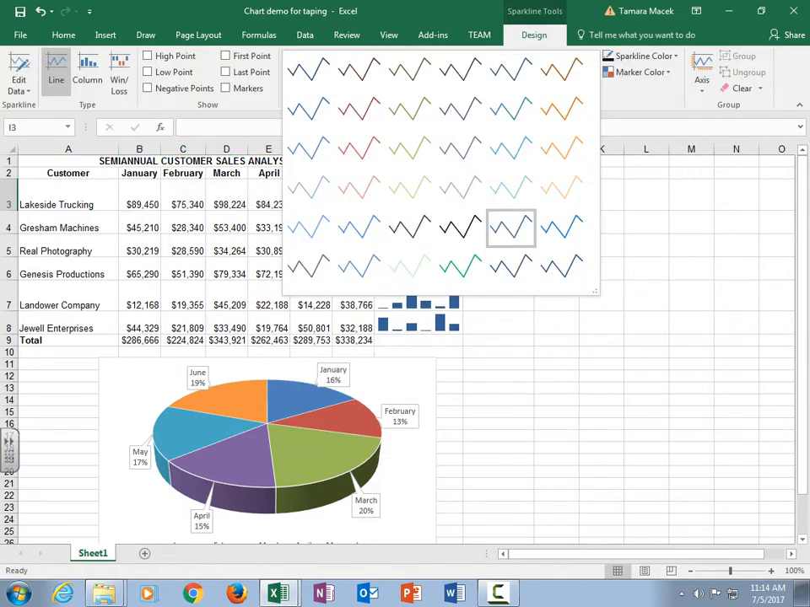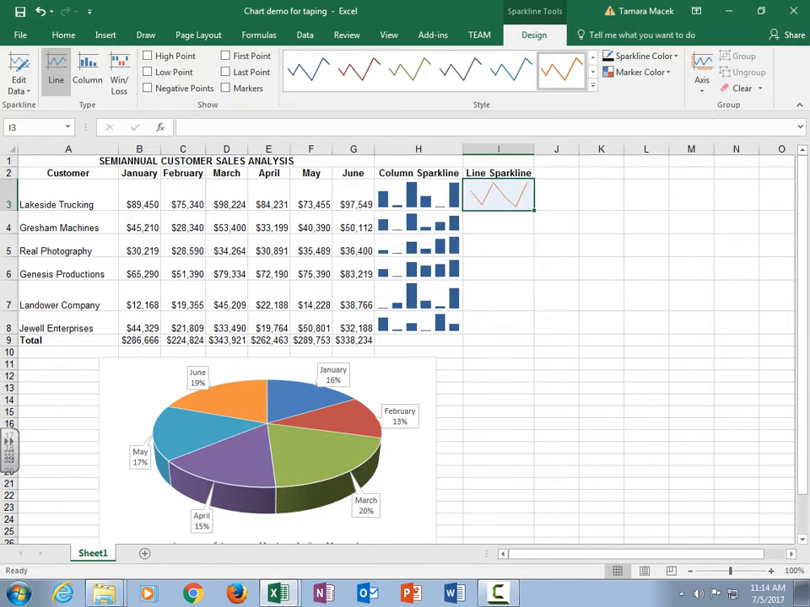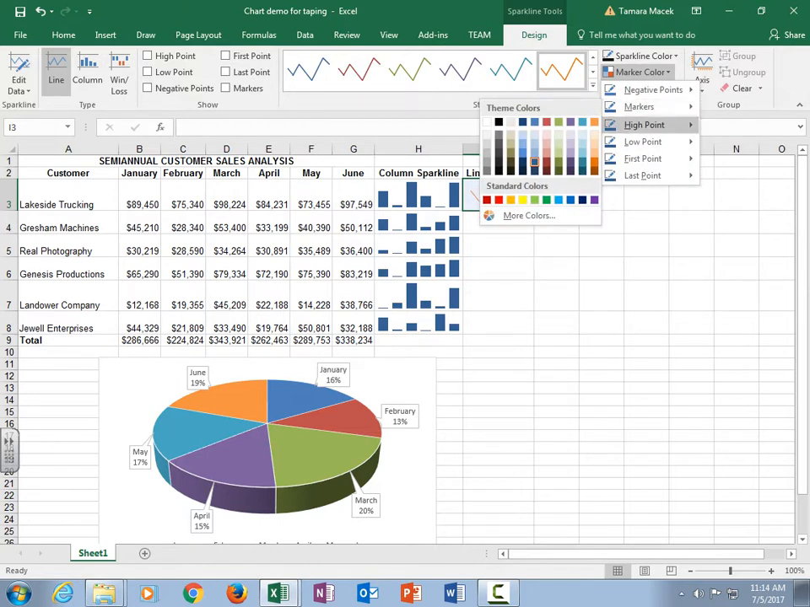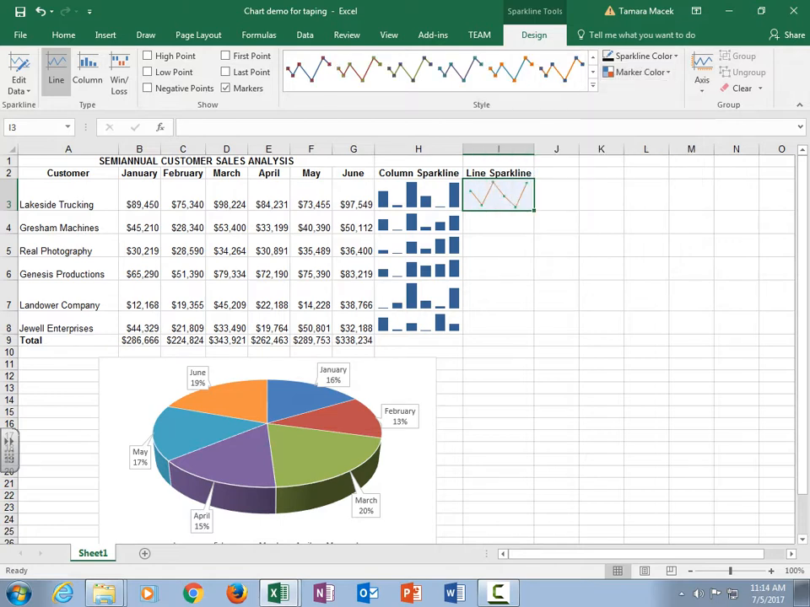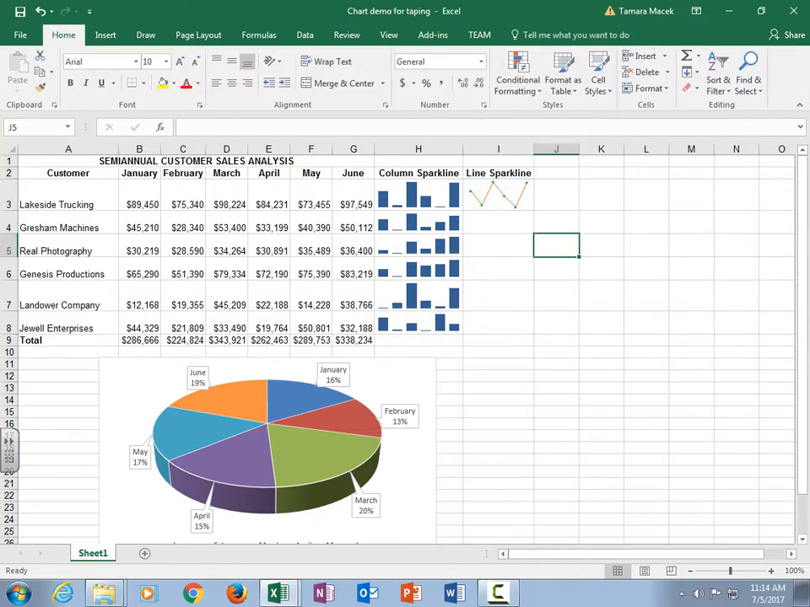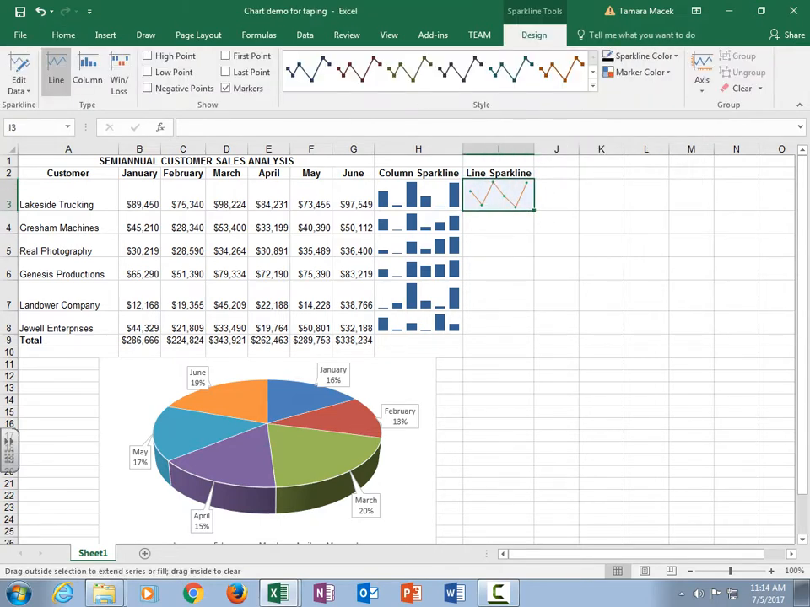I have many options to play with. I can change the color. I can put markers on the high or low points, and let's go ahead and make those green. And now I can go ahead and pull down my information.